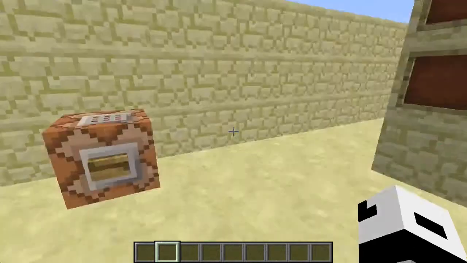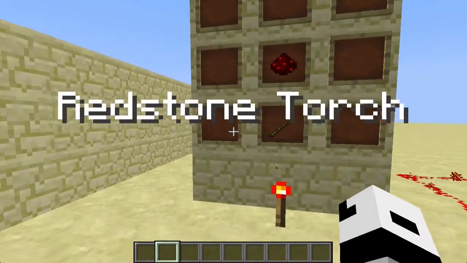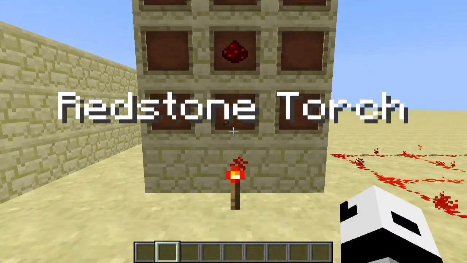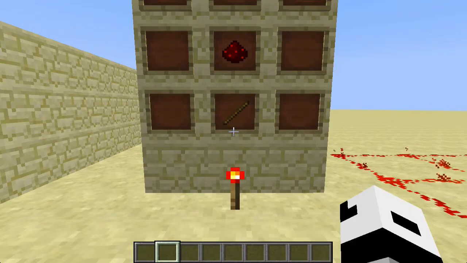Today, the video is all about redstone torches. There are so many uses for that torch that almost all circuits have redstone torches in them.